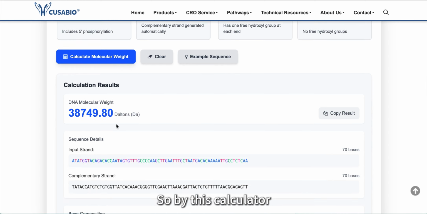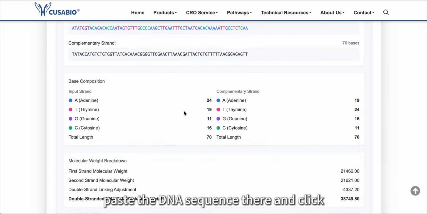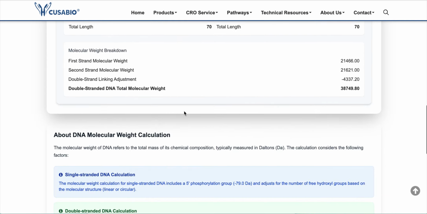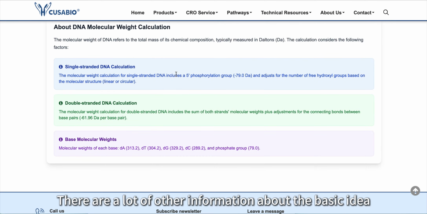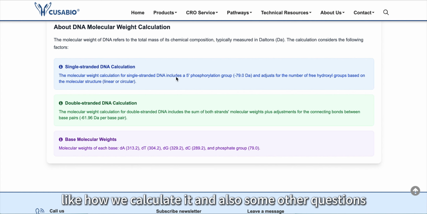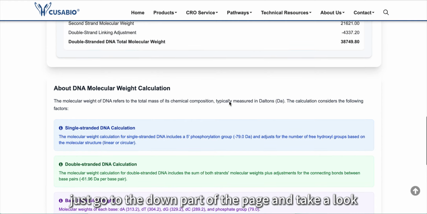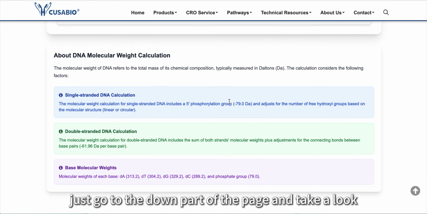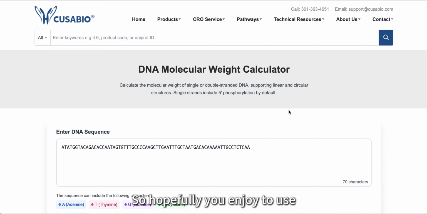So by this calculator, you can so easily get the molecular weight. Just paste the DNA sequence there and click, and then you will get the result. There is a lot of information about the basic idea, like how we calculate it, and also some other questions. So if you are interested in that, just go to the bottom part of the page and take a look. So hopefully you enjoy using this molecular weight calculator.